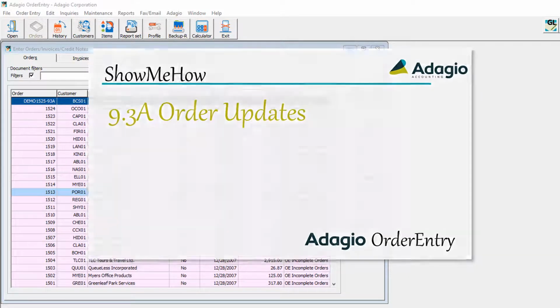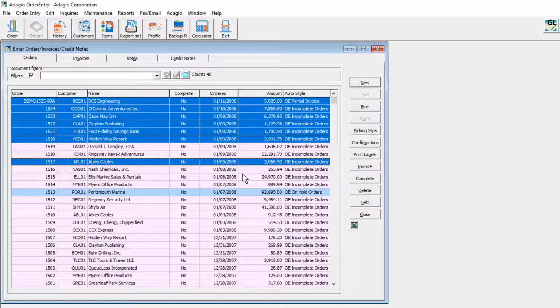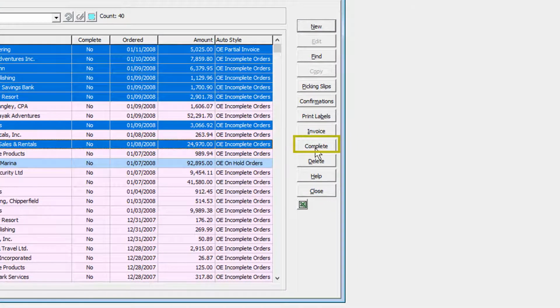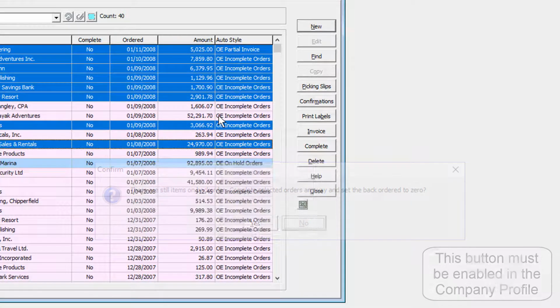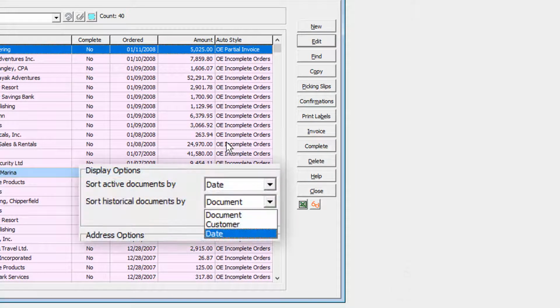On current and historical document list grids, multiple record selection is now available for the purpose of printing forms or deleting records, or a new feature to complete and cancel orders with items remaining on backorder. Grids can now be sorted by date, in addition to by document number or customer, either from the right-click menu or by default in the company profile.